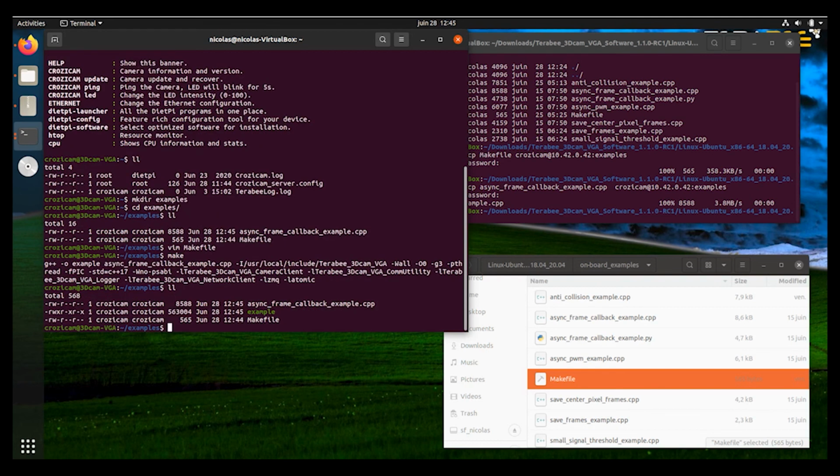At the end, you can see your compile example and you can execute it locally, so you need to use the localhost IP address.